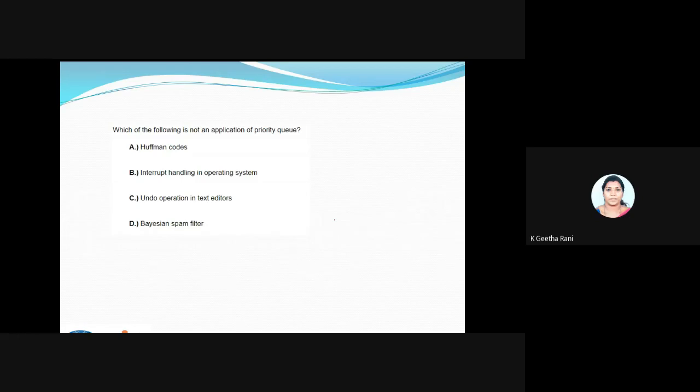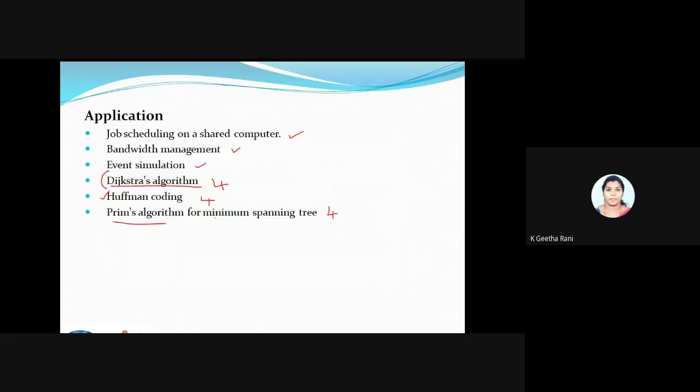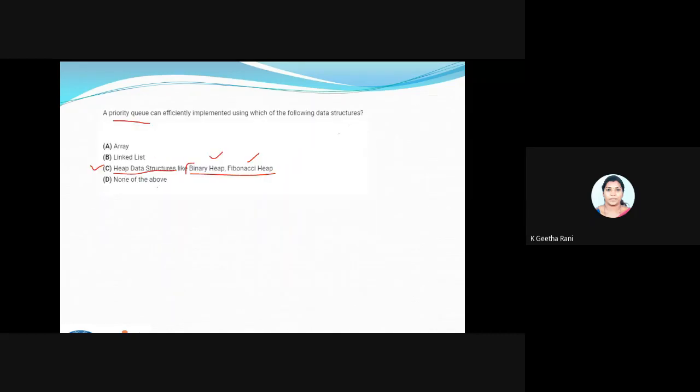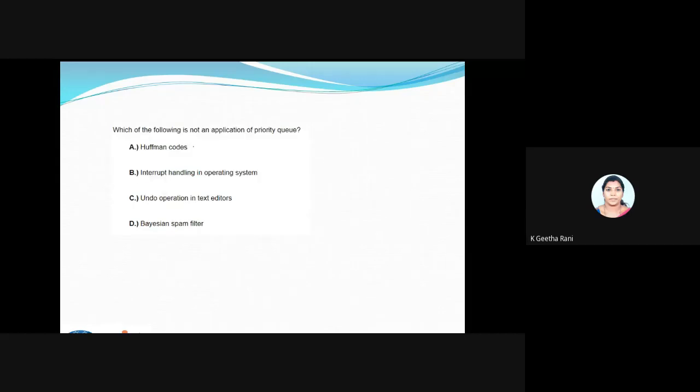So I can tell this Huffman code. I gave an application here itself. Yeah, Huffman coding belongs to the application. And the sharing of computer resources in your processor, I'll also say, is going to have a priority queue. So you can see Huffman code belongs to the priority queue. I'll also call interrupt handling in OS, which is the main feature in OS, going to be handled by the priority queue. So this is also one of the applications. And a different type of filter called a Bayesian spam filter also supports priority queue.